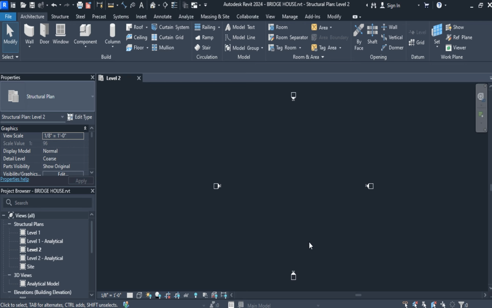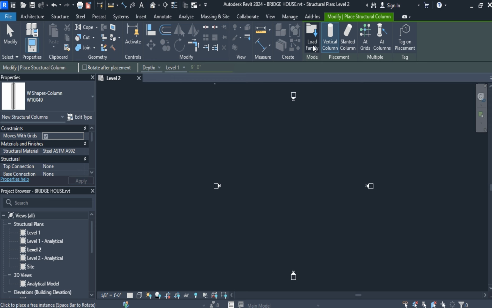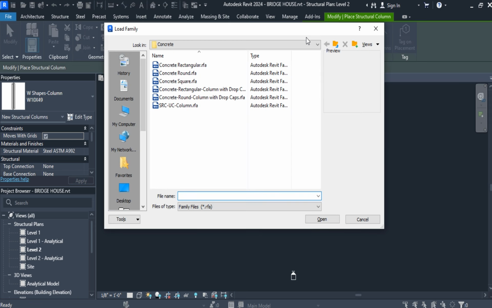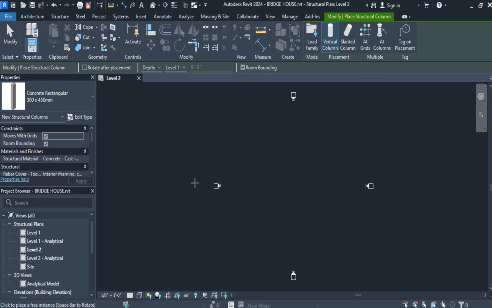So Revit works with families or elements. And these elements, for example, when you look at the column, it's an element. So you can look at the structure column, you can load the family of the structure column. In this case, you can go with the concrete rectangular column. So it has been loaded into our project.